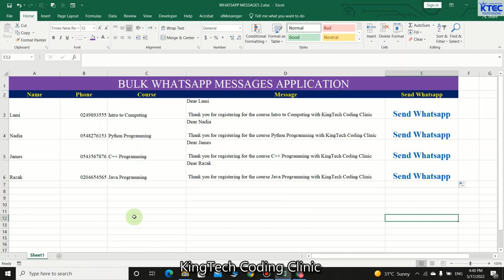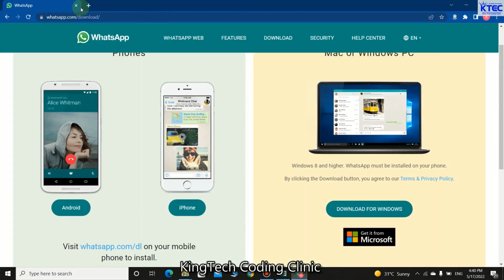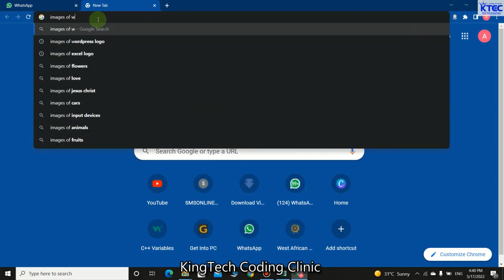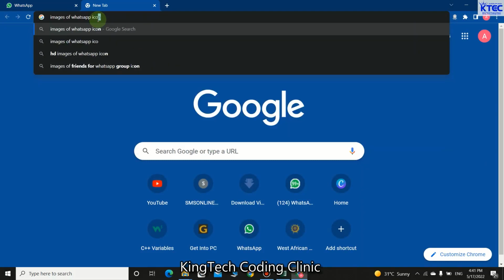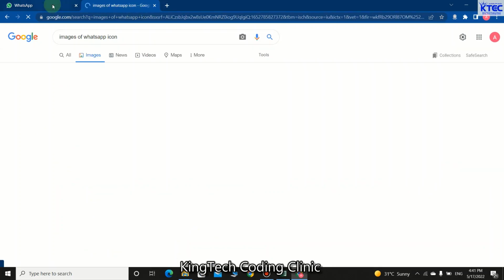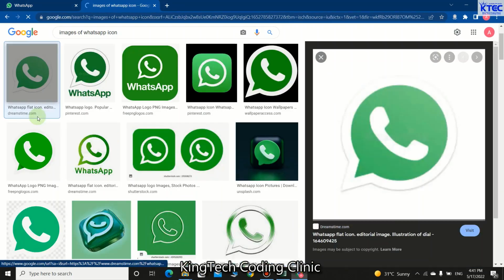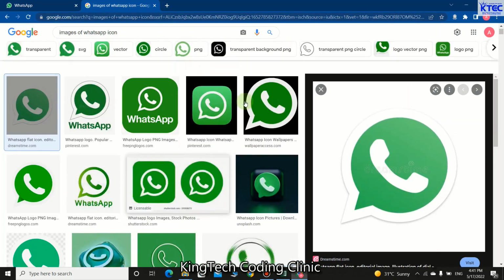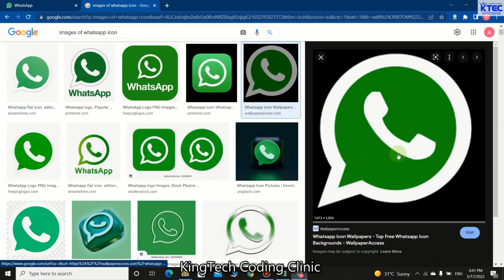So now what we are going to do is, if you like, you can just download something like, let me just quickly come here, then just say images of WhatsApp icon like this. So let me just get that up and running. Let me have maybe this one here. So quickly, there is a watermark on it. I wouldn't want to use that for copyright's sake, and I would want to go for free images. So let me just get this one here. Okay, there's no watermark.